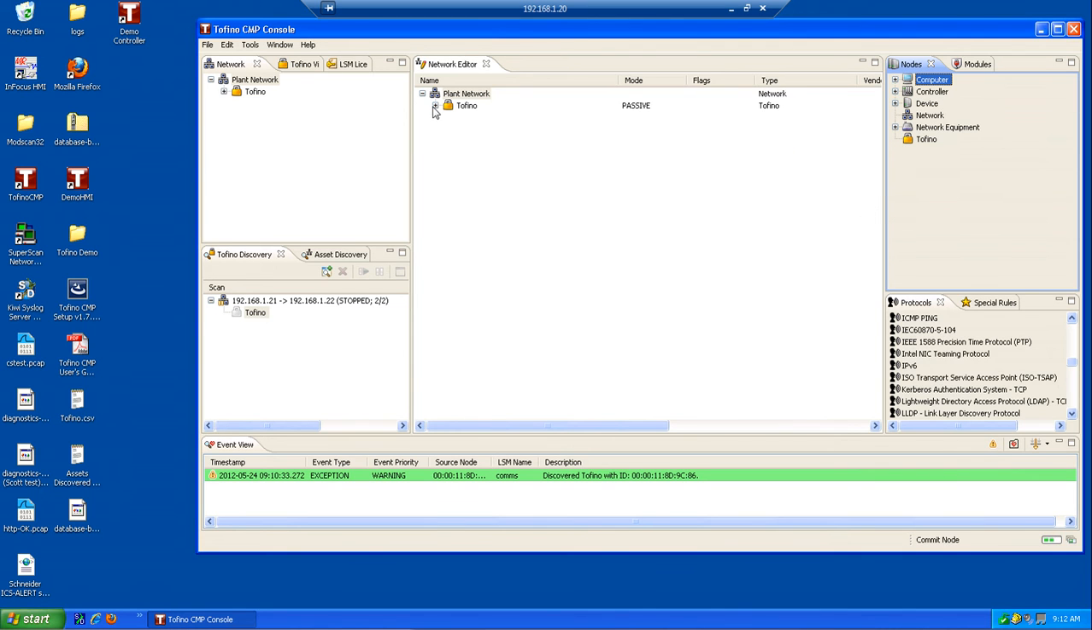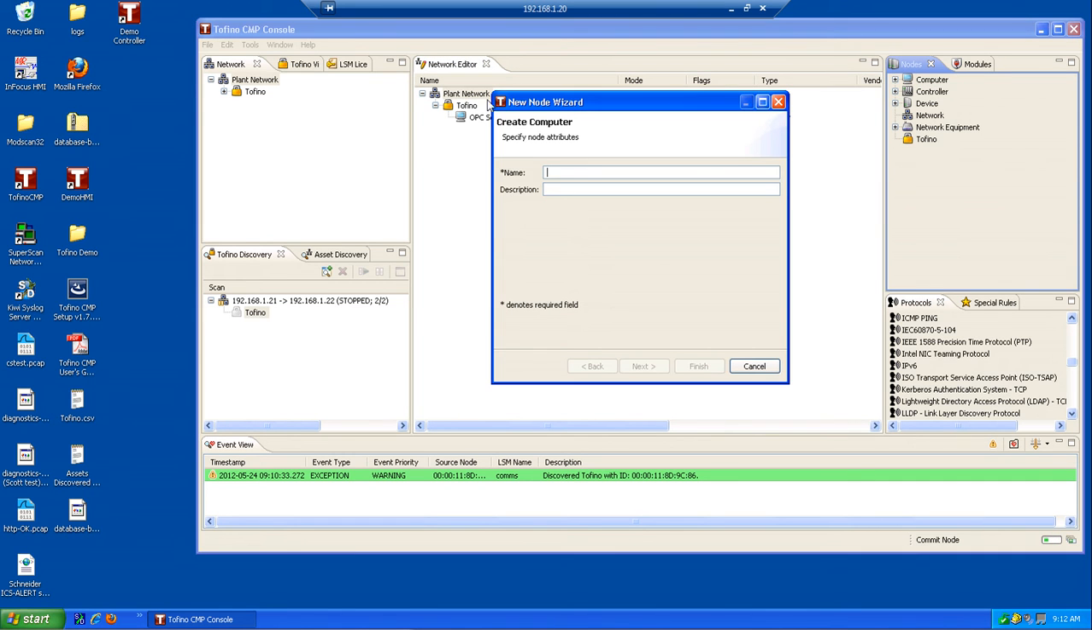Let's set up another icon upstream of the Tofino, and this will be for the OPC client. It has IP address 192.168.1.21.